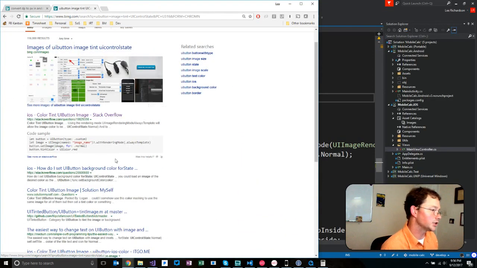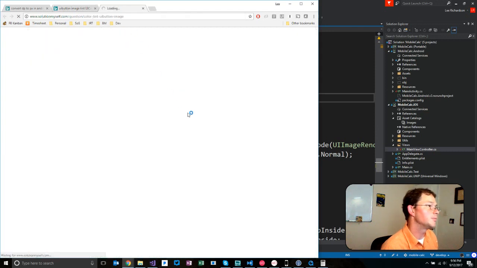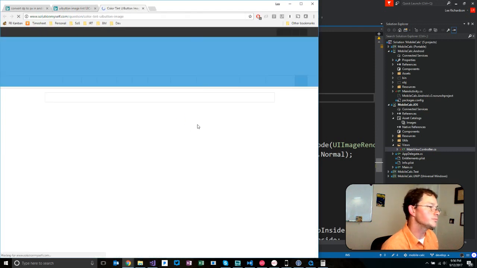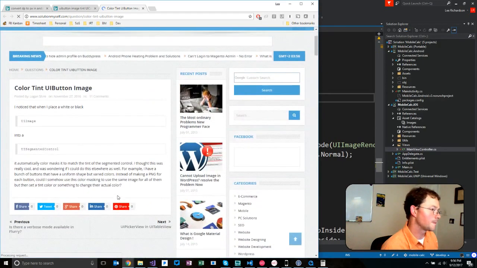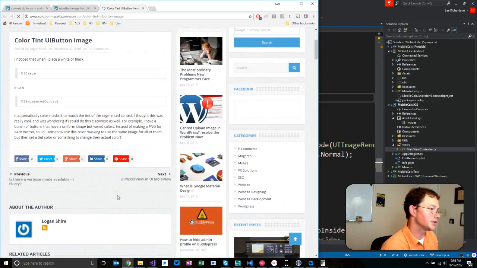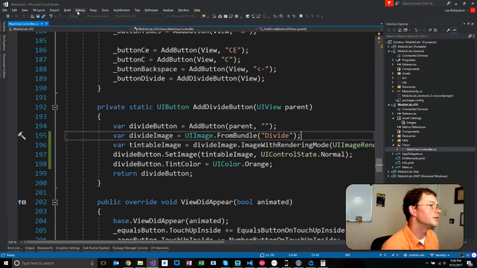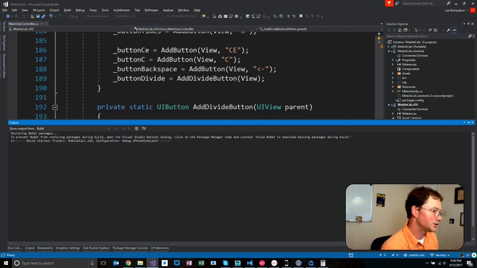None of those people were actually answering the question, how do I set the UIButton color tint? It automatically color masks to match the... what is going on? Build, cancel. Is nothing going to work correctly tonight? Is nothing going to work? No. No. No. Nothing is going to work.